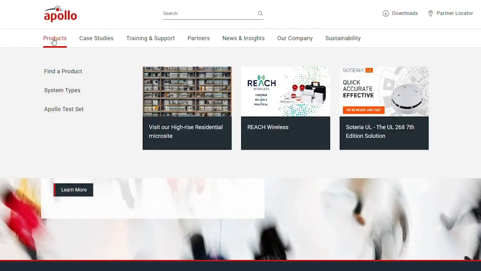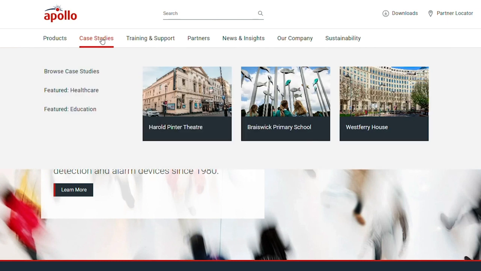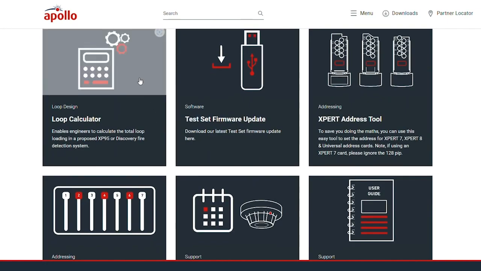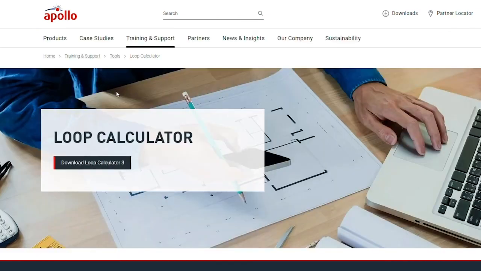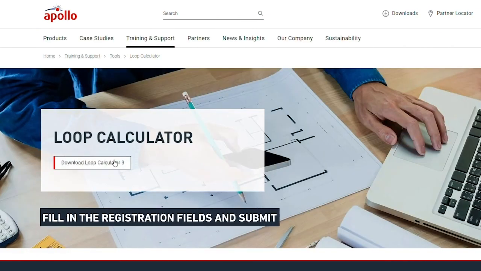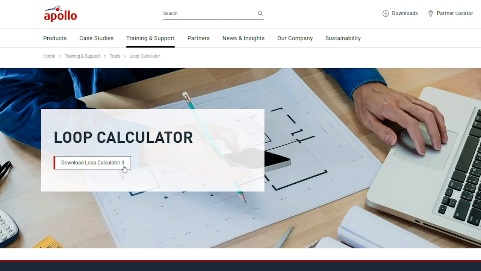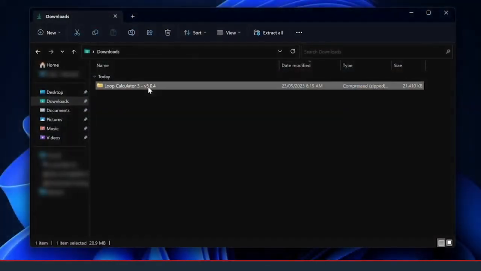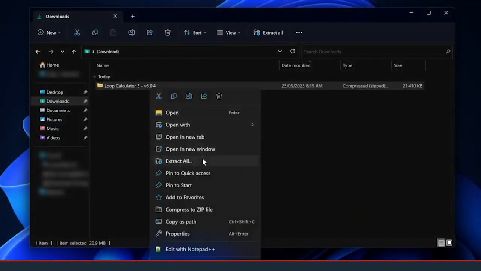To begin, we need to download the Loop Calc. Head over to apollo.co.uk and click on the Training and Support section, then on Loop Calculator. We want Loop Calculator 3. Click on that, then fill in the registration fields and submit. You should be presented with a download link. Download the zip archive to your Windows PC, right-click and extract.